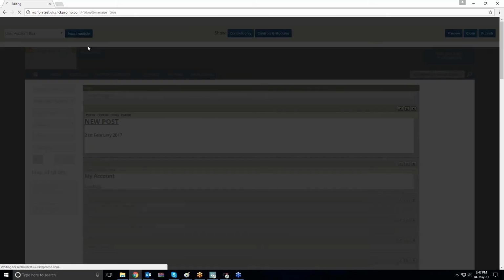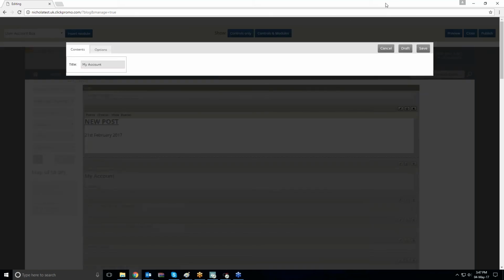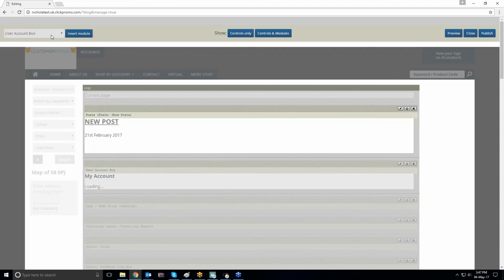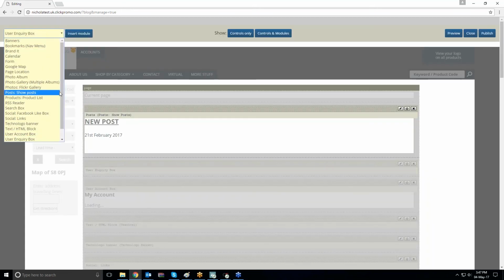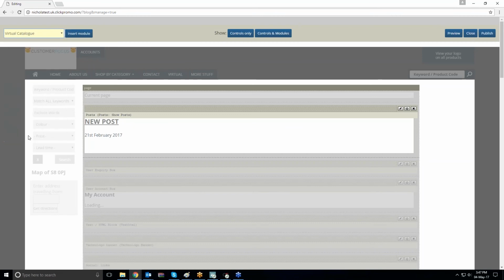User account box. To add a user account box, the only information you must fill in here is the title of the user account box. User inquiry box. To add a user inquiry box, simply select a title for the box, decide if you want to show the module when the inquiry list is empty, and enter the message you want your customers to see when there are no inquiries in their list.